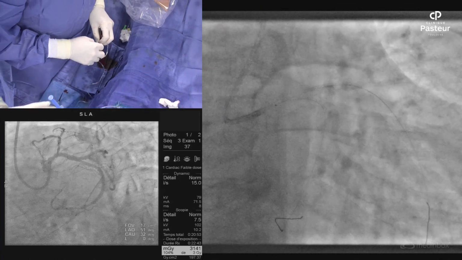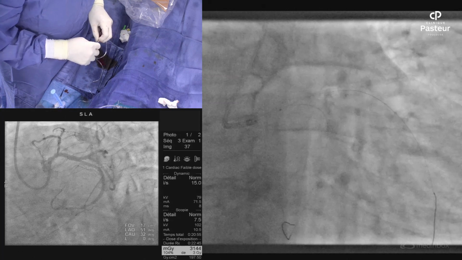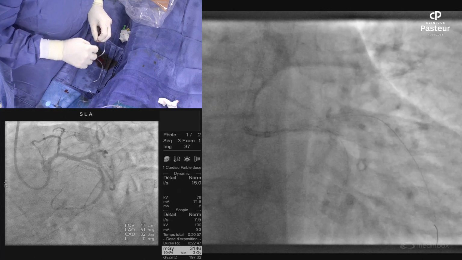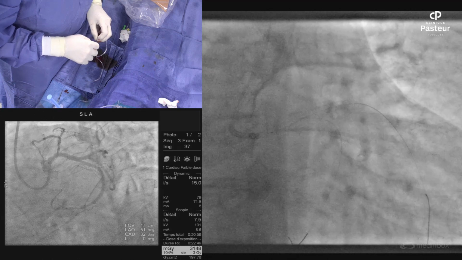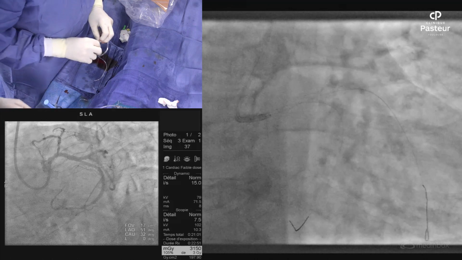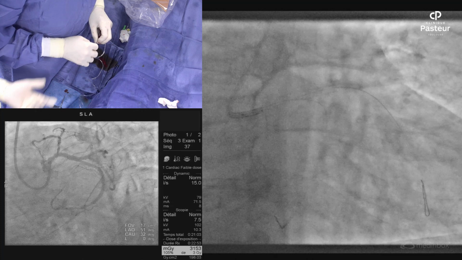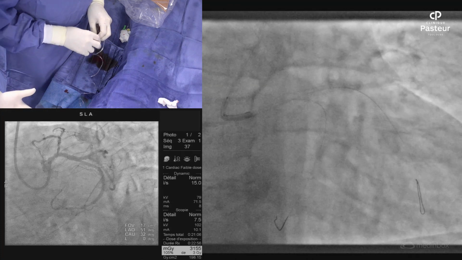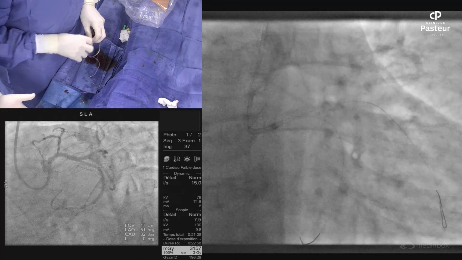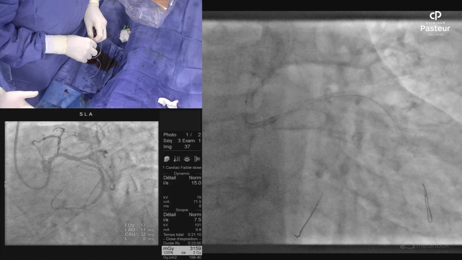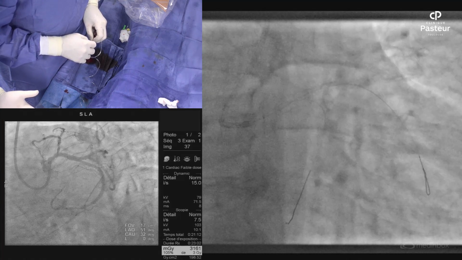So here you advance very gently. Okay, you see, sometimes there is some resistance. I hope that we are on the right wire. Yeah, I think so. Yeah, you are. It's just the fact that because you remove the guiding, you are no more coaxial. So you have to change the coaxiality a little bit now.